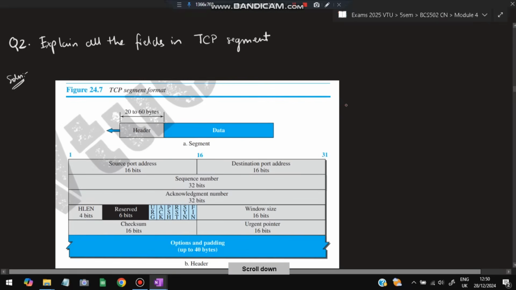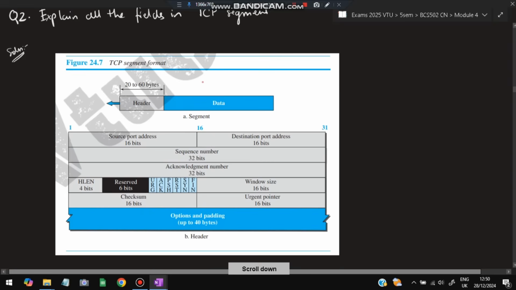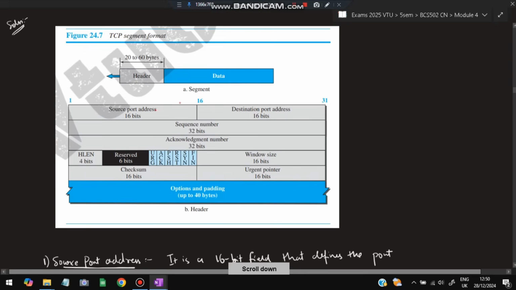Moving on to the second one, a super important question, which is: explain all the fields in the TCP segment. Okay, in the TCP segment we have some fields. So the first thing you have to draw is the segment here. In the segment we have two parts, header and data. Okay, now inside the header, this is there. The whole thing comes under the header. So in the header we have the source port address.